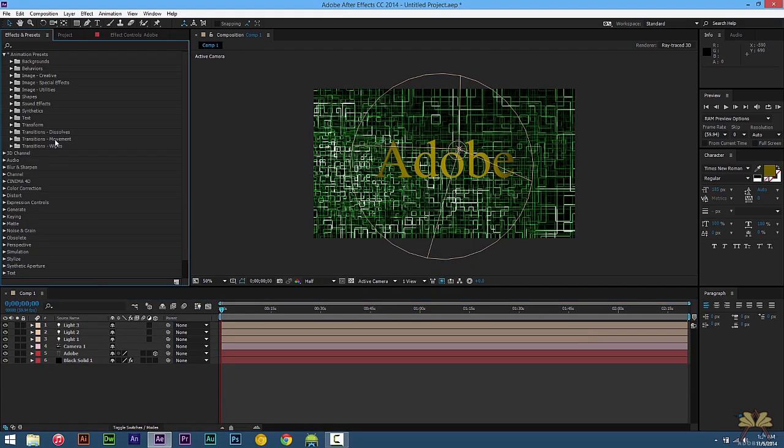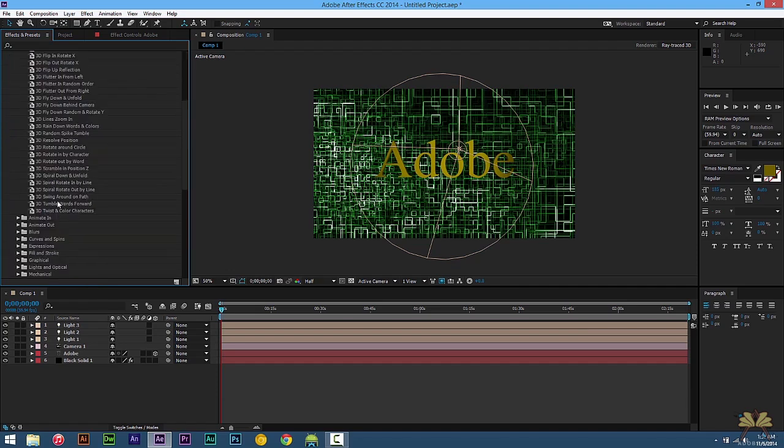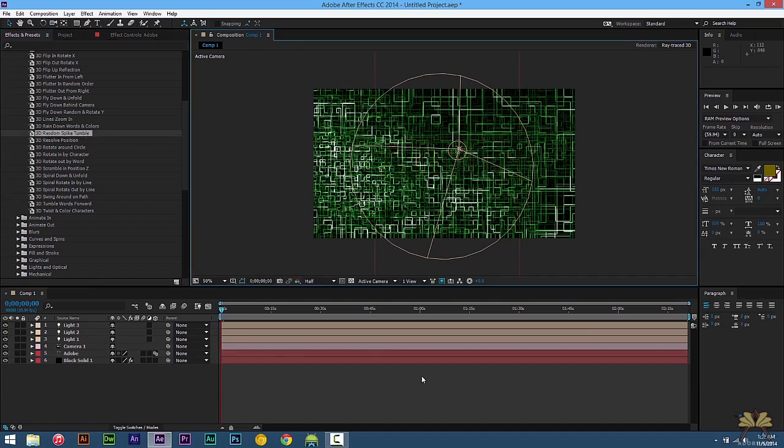And one more thing, we're going to add some animation to the text. So right over here in the animation presets folder, we're going to select text, and there's a lot of different options, so you can really select anything that you want. But I'm going to select 3D random spike tumble. So let's see what that looks like.